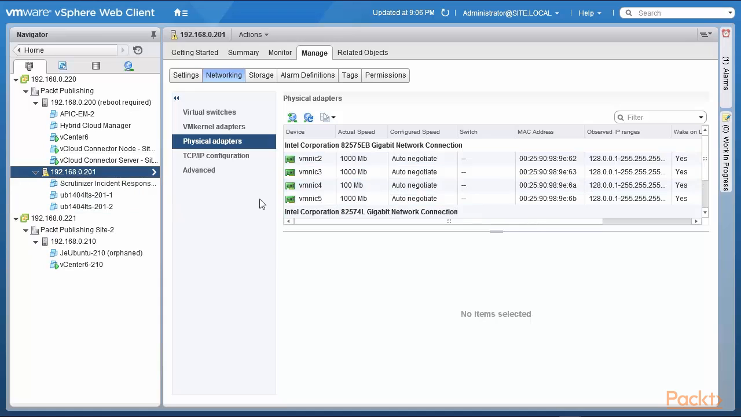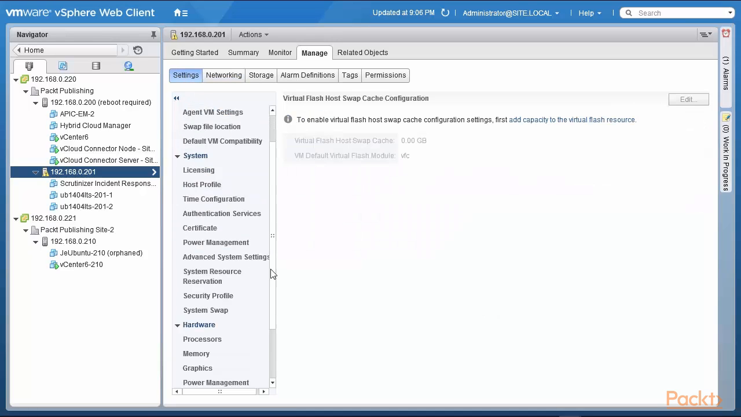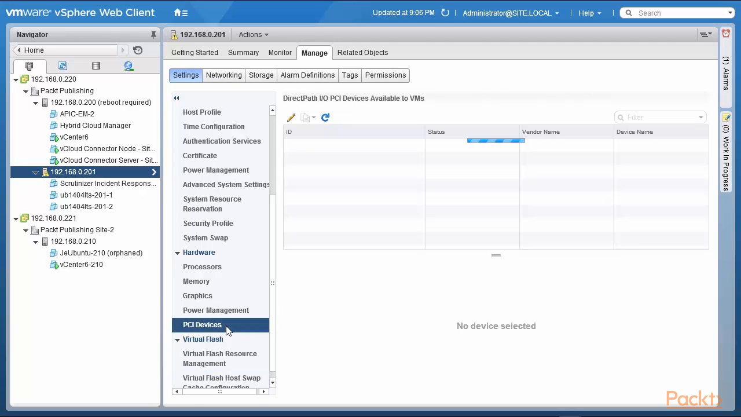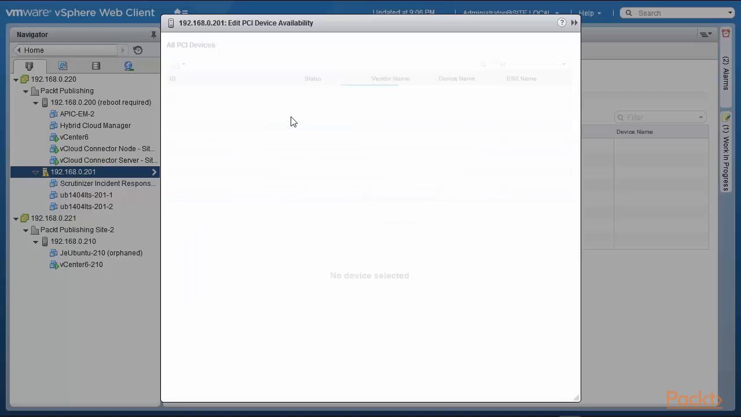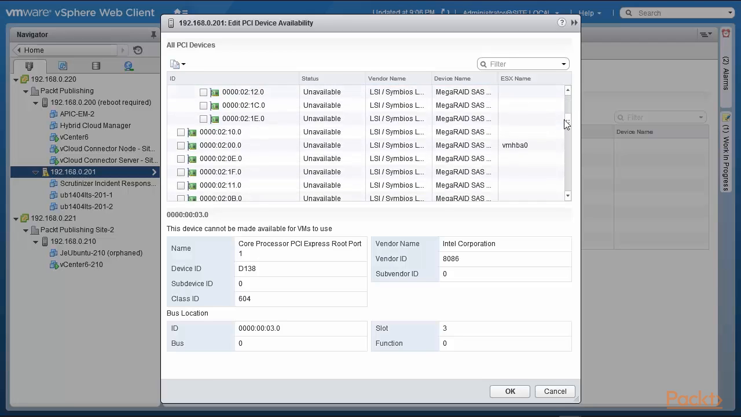So the first step is to get these out of the control of ESXi and make them available directly. So we go into settings, scroll down, you see the PCI devices. The GUI is kind of interesting. You kind of sit here and wonder what's going on. Just click on the pencil, and you will see all the PCI devices that are actually available on this host. You can see here are some cards here, single 1 gigabit cards, and then I have a whole bunch of MegaRAID SAS stuff.